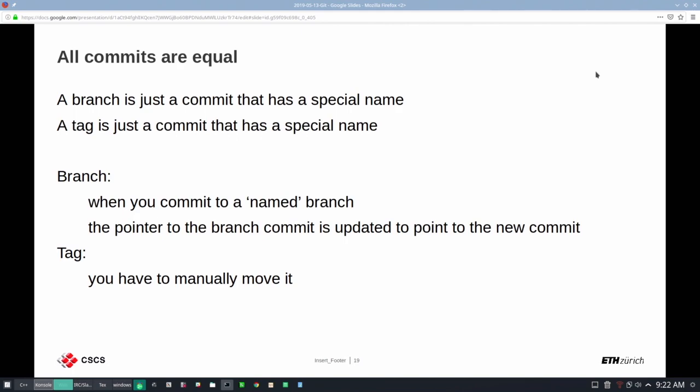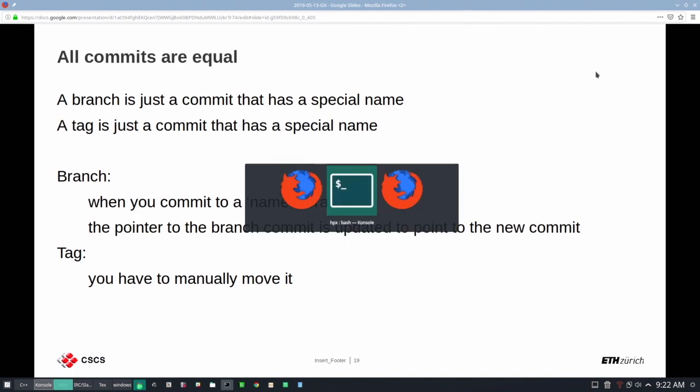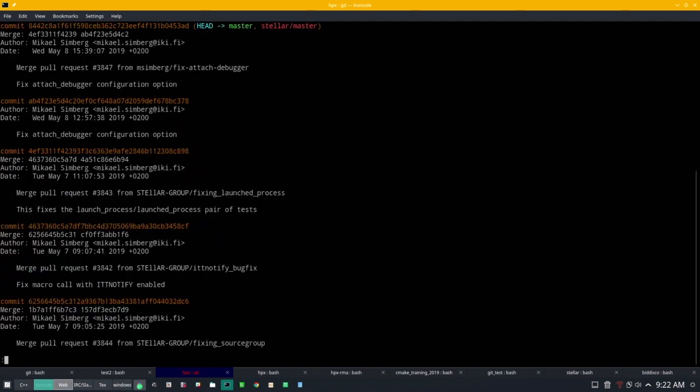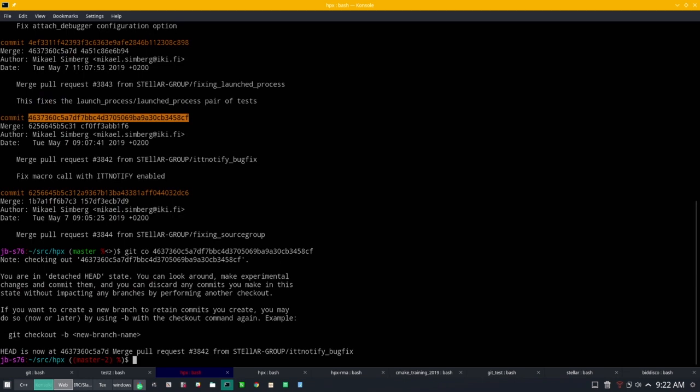And people frequently don't quite realize that if you're on a branch, and I'm on the head master branch of Stella, and these are the commits that I'm looking at going back in time, and if I think, well, I don't actually want to be on the head, I want to be, CO is a shortcut for checkout. If I want to be on that commit, I can check out the tree at some random point.